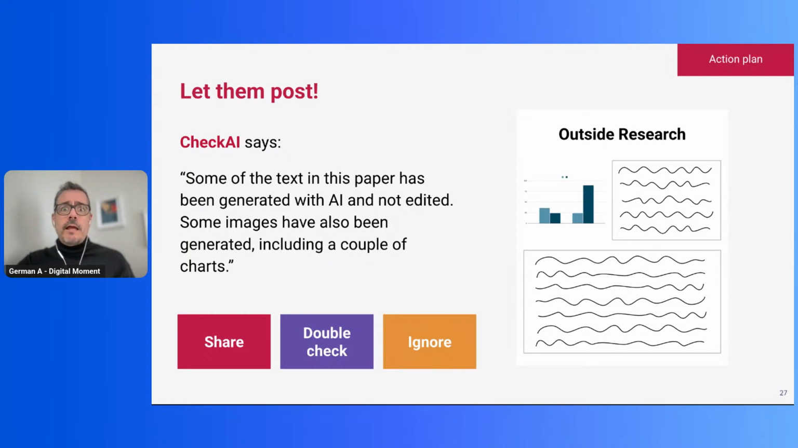Oof, red flag. A research paper partially generated with AI, not edited at all. So it's not giving me a format or a structure, it's just giving me the content. Very dubious. I would have it in double check. And then some images have also been generated, including a couple of charts. This takes me into a super ignore. I was very close to go to ignore, but that means the charts are generated with AI. This information is not reliable.